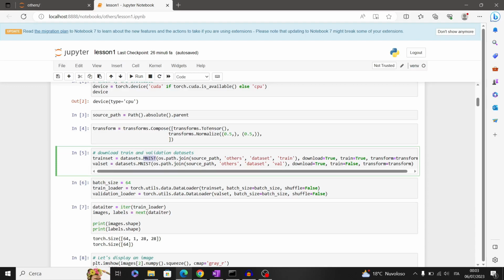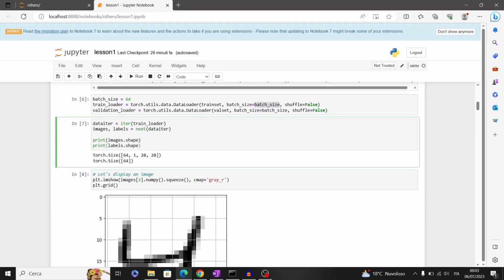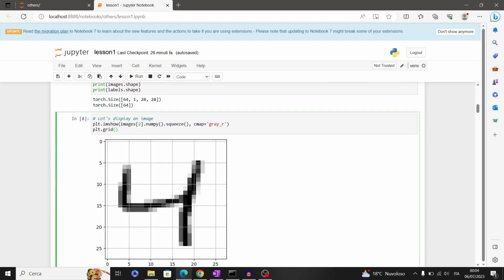In the next cell, we're going to use the DataLoader function. This function combines a dataset and a sampler, and provides an iterable over the given dataset. These iterables will help us to iterate over the training and validation sets. Let's print dimensions of images and labels. Let's display one random image.